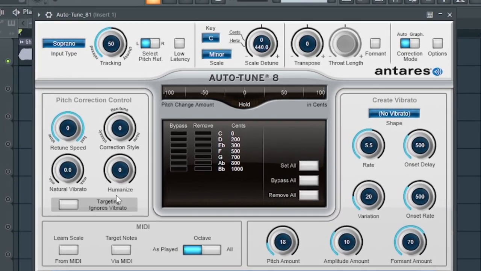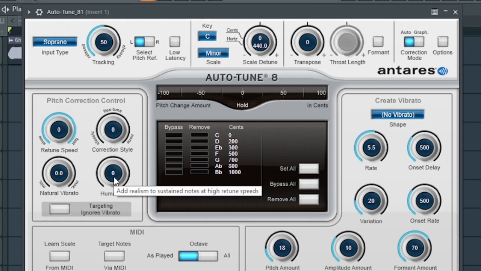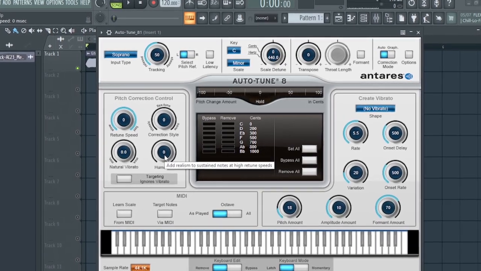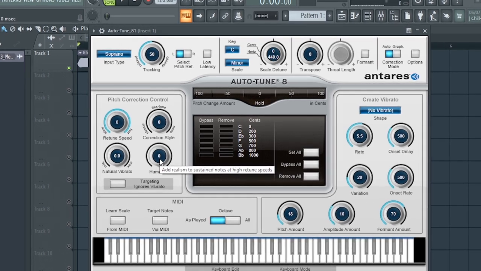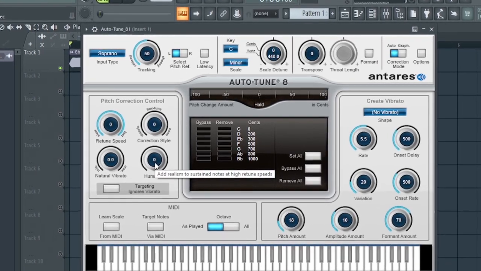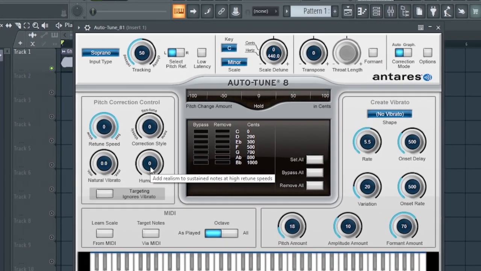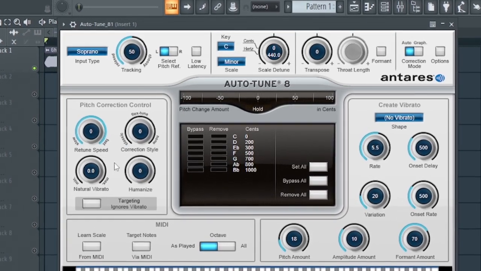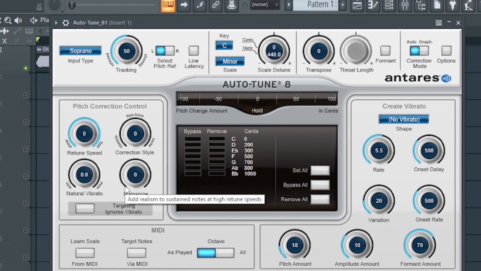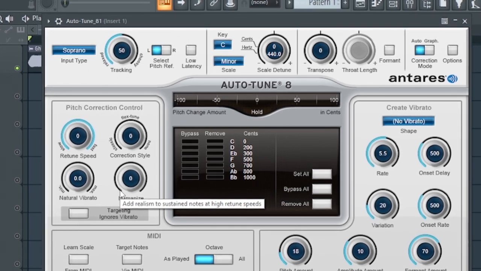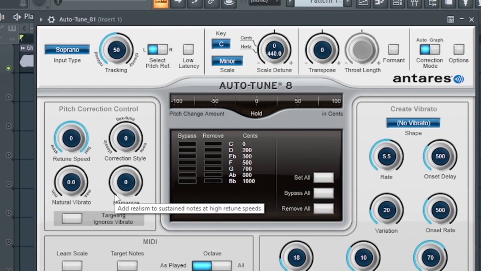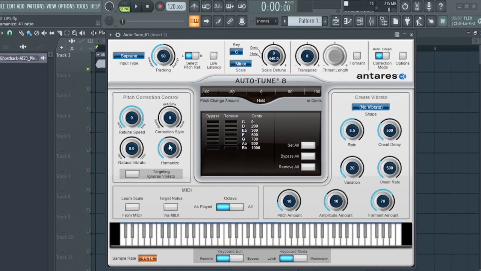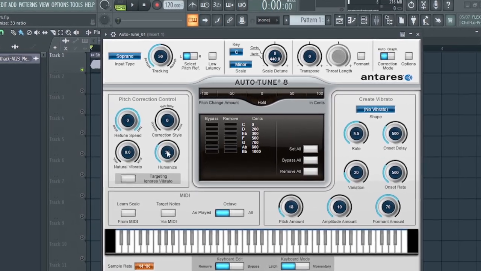Alright, the next knob that you have to put in your mind is humanize. So we only add the humanize knob to add realism to sustain notes at high retune speed. Alright, so when we auto-tune or push the retune speed, sometimes you sound robotic, so we add realism to sustain notes, I mean those long notes, for you to sound a little bit like human beings, not robots.